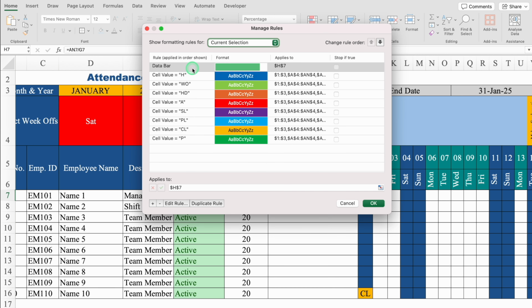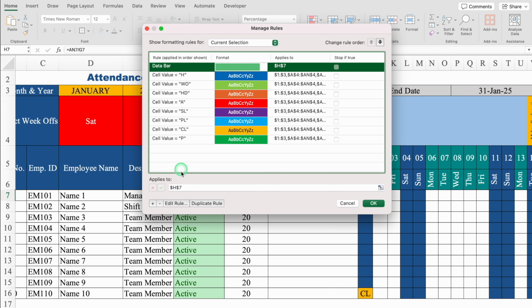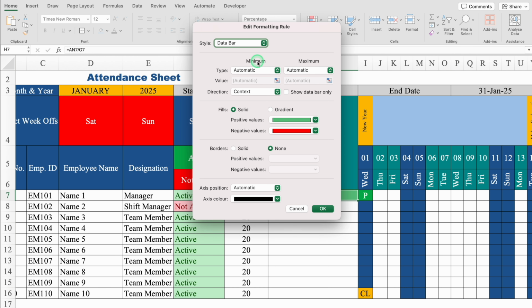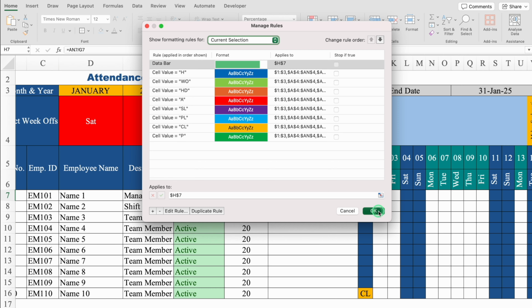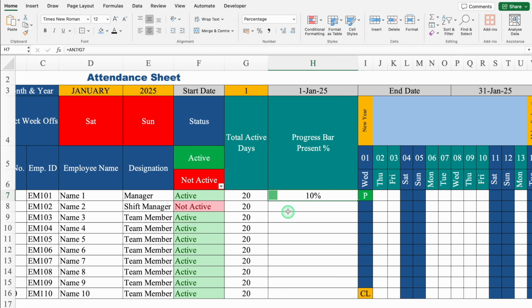Manage Rules. And the rule which we have inserted right now is on top. We'll click on the rule, Edit Rule. Over here we can see minimum and maximum. We'll click on the drop down and select Number. We'll do it as 0. For Maximum, we'll select Number and do it as 1, and we'll click on OK. OK. So for 10% we can see a small bar that is in green.